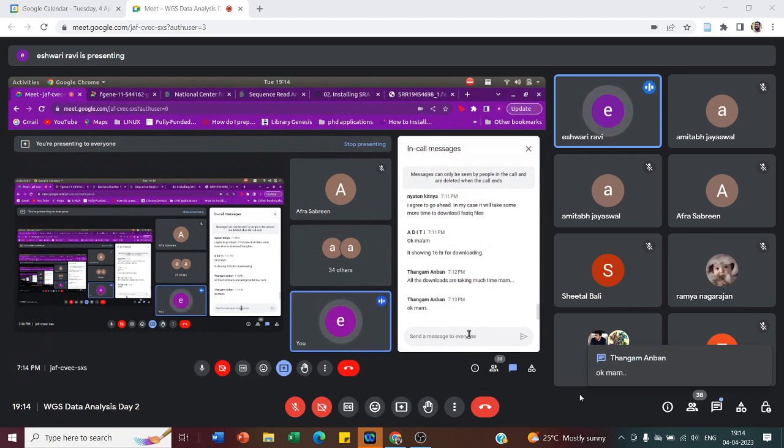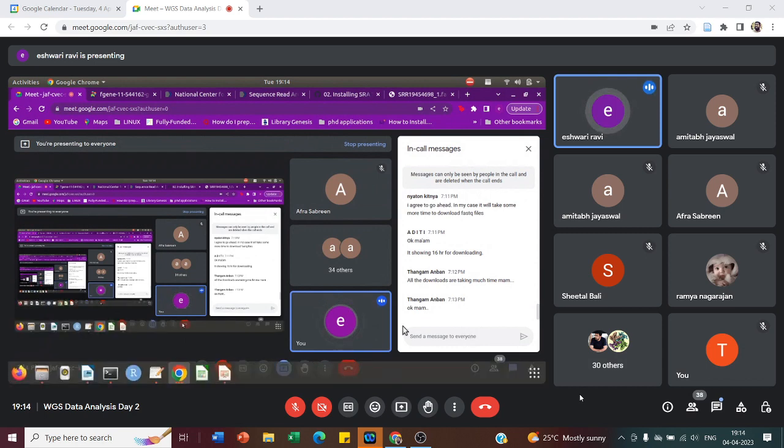But try having a single standard internet for this download. Otherwise, it might also end up with a corrupt file. We don't want that.